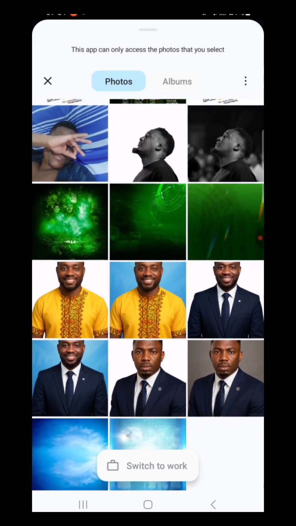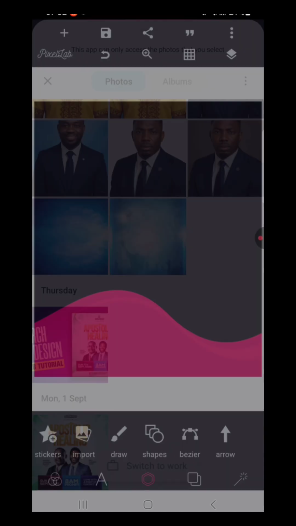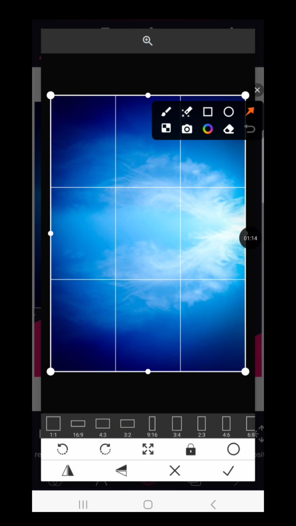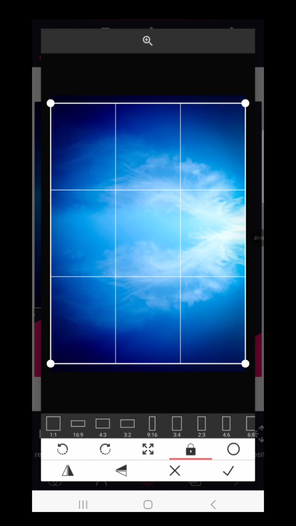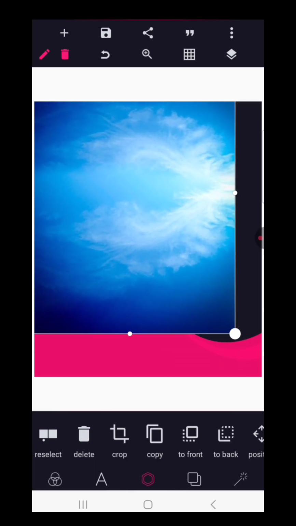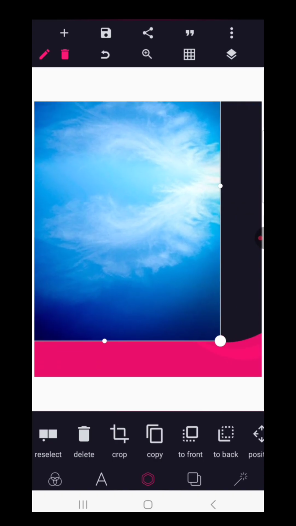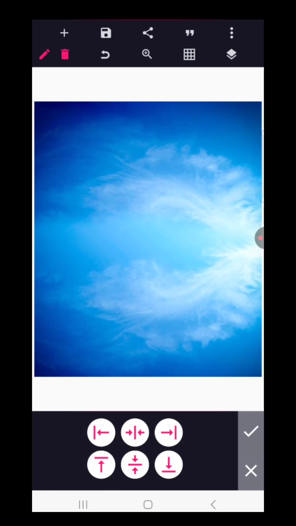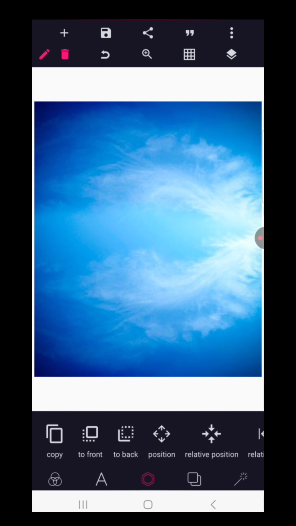So we are going to import the background. I want to begin with this one first of all. So I'm going to crop this one using 3x4. So click on 3x4 and you are good to go. Once you've done that, just size this up to cover the entire length of your design space, and use relative position to lock it up.